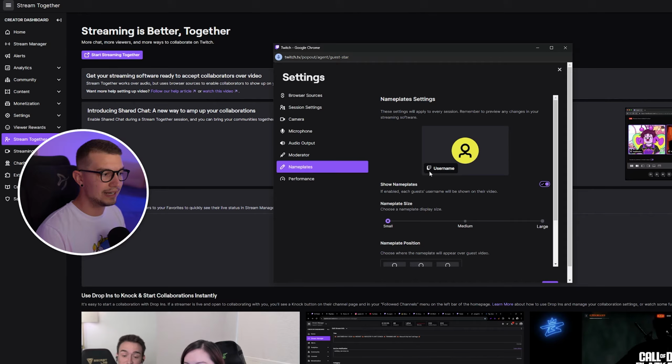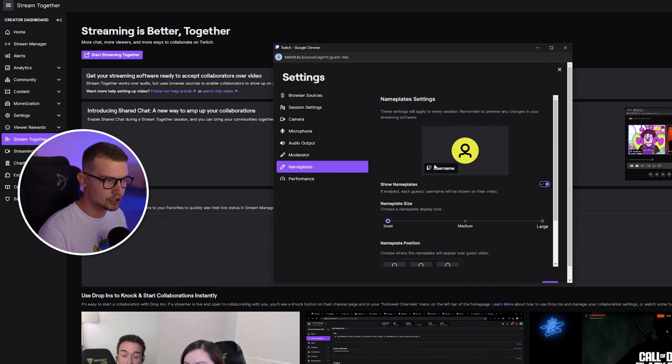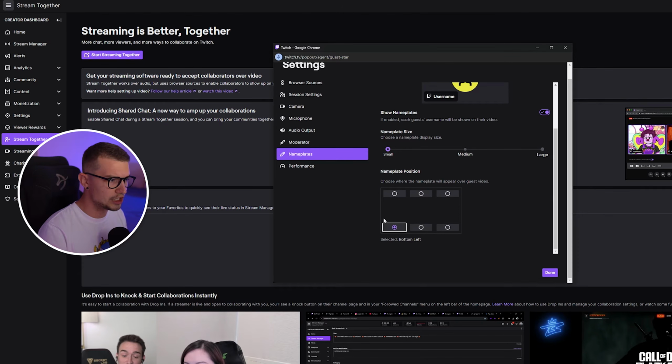You can also have the nameplates. So if you disable this, it doesn't show their username. If you enable it, it will show their Twitch username on the bottom, which is really, really cool. I don't think you should remove this. You can also make it smaller or larger, and you can also change the position of the username wherever you want.